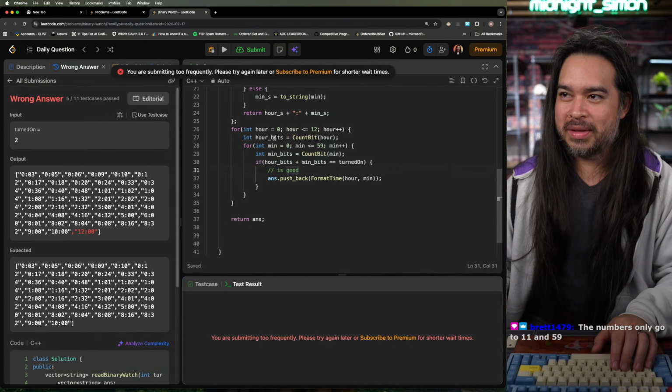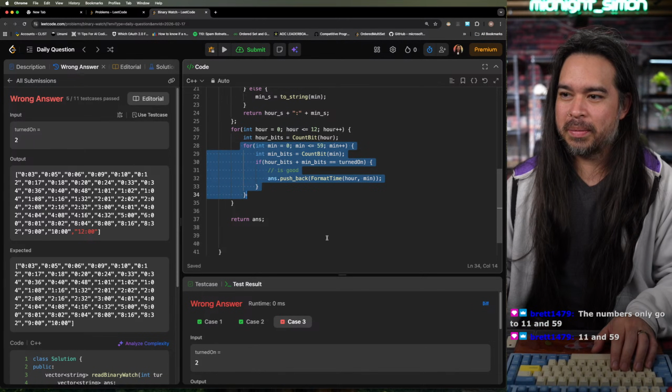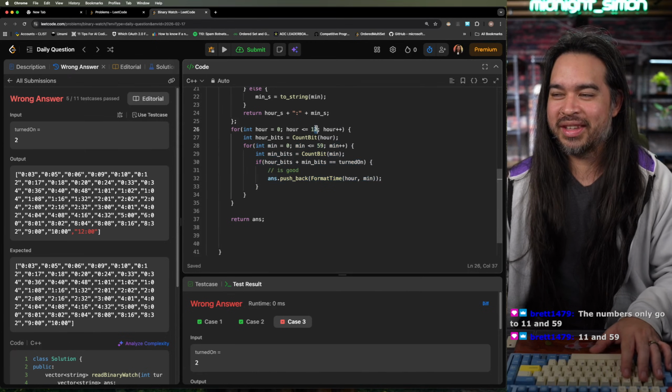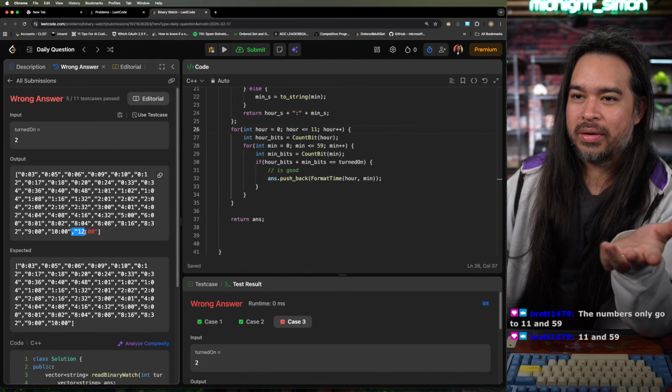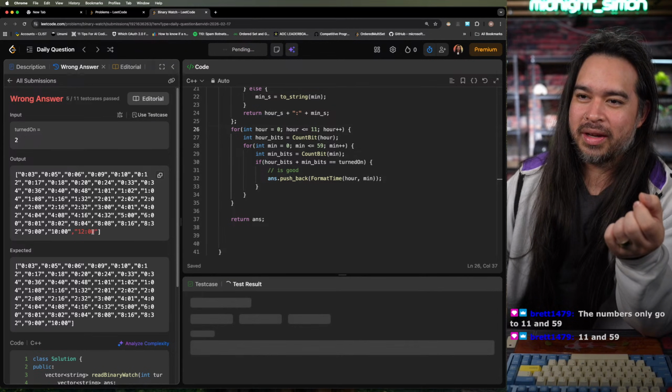But still, that wouldn't fix this case though, would it? Because 12 and 0 would still be in there. So although I think this is a bug, it doesn't fix. Oh, I thought you meant 11 and. Come on, man. Wait. Oh, I was misreading this. I was, yeah.